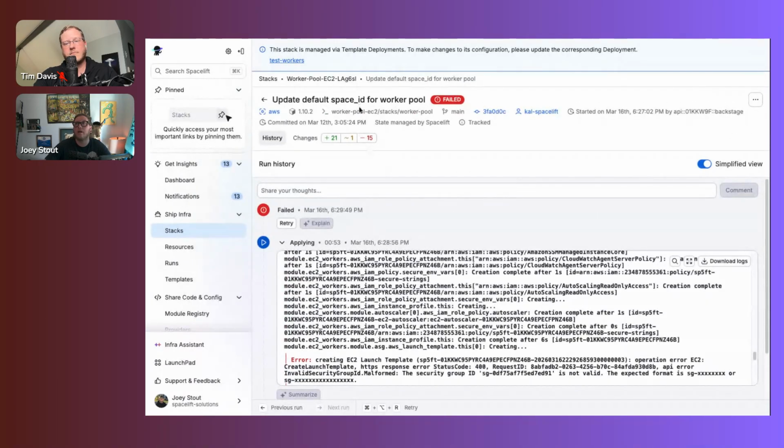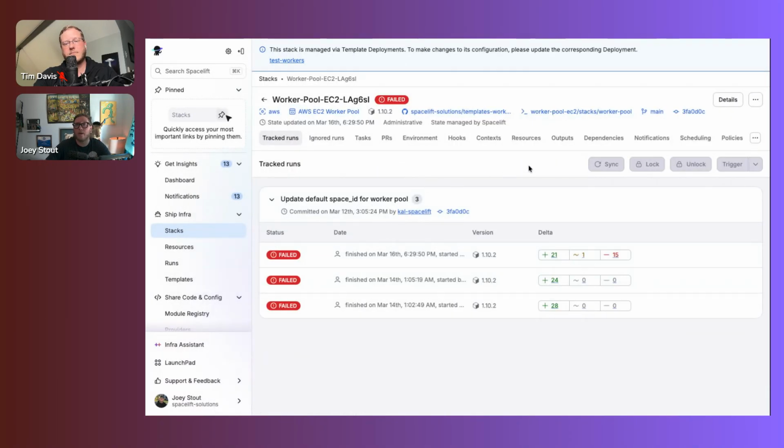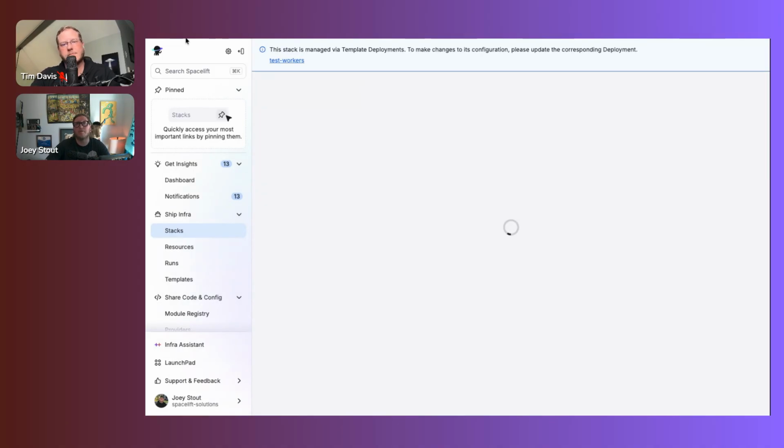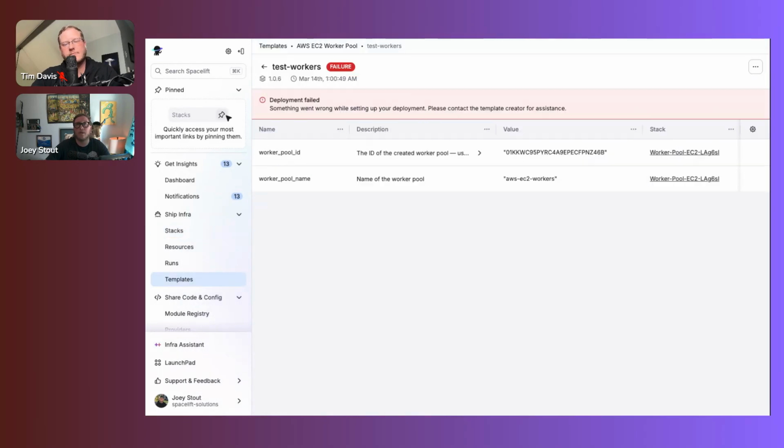One thing to note on here is that templates are creating read-only stacks. So you'll see all of the buttons inside of the stack are disabled. And the reason for that is because with stacks managed by templates, the idea is that you would actually manage that stack through the template itself.